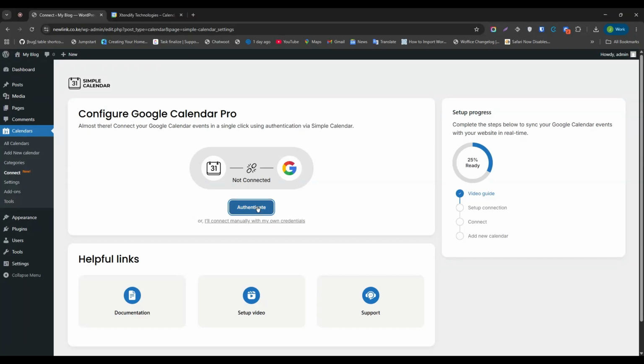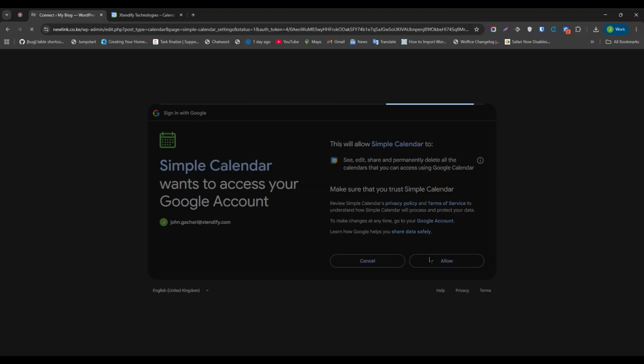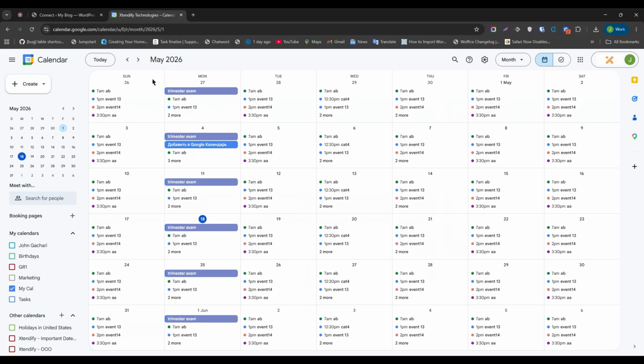So click on the Authenticate button. On the next screen, select the Google account that you are fetching the calendar from and then click on the Allow button. As we can see now, the authentication is now successful. We now want to display our Google Calendar, My Cal, here, which is a private calendar.